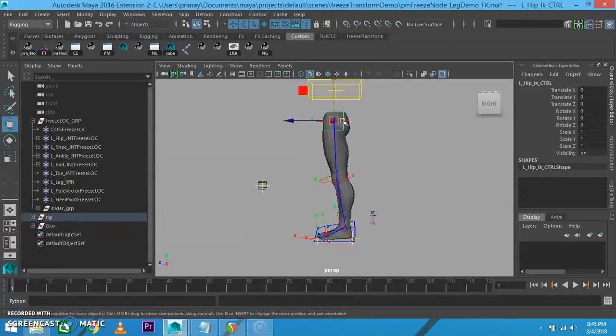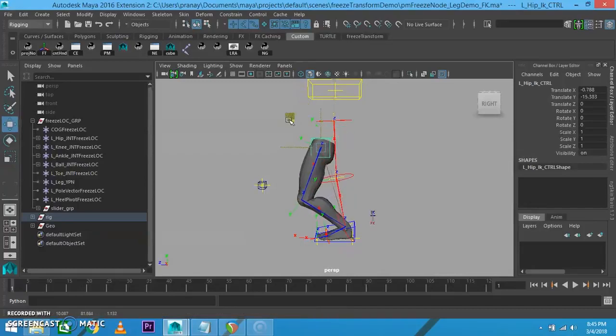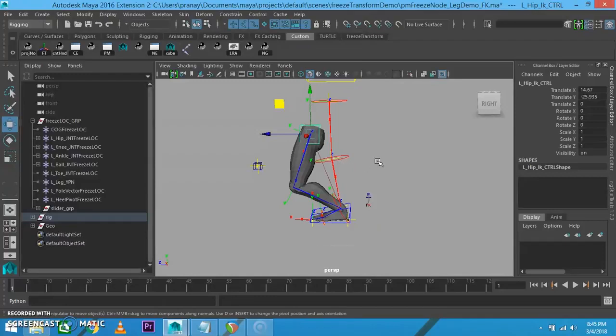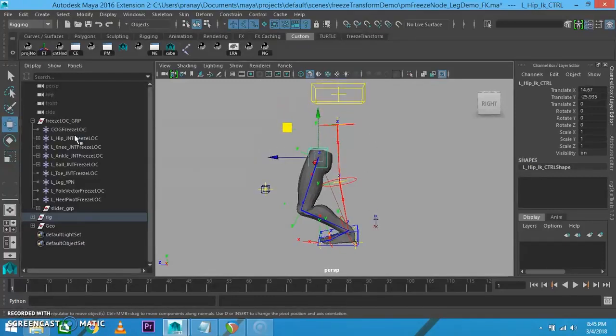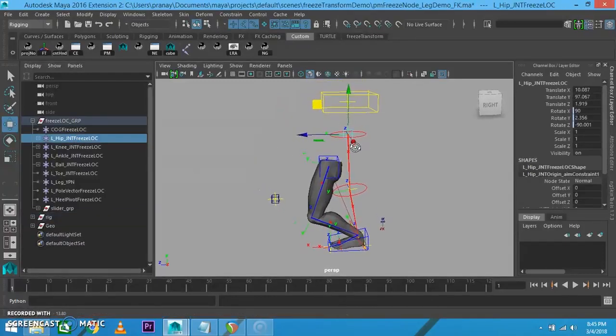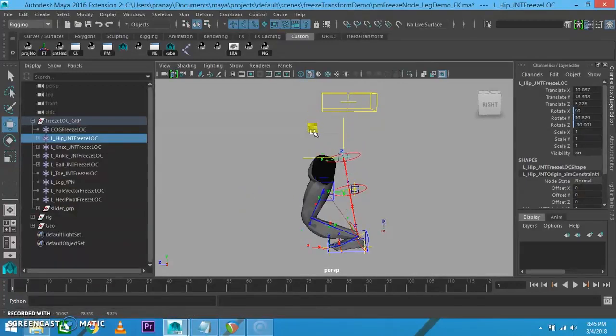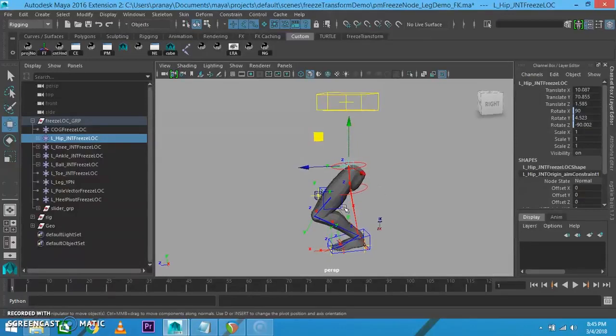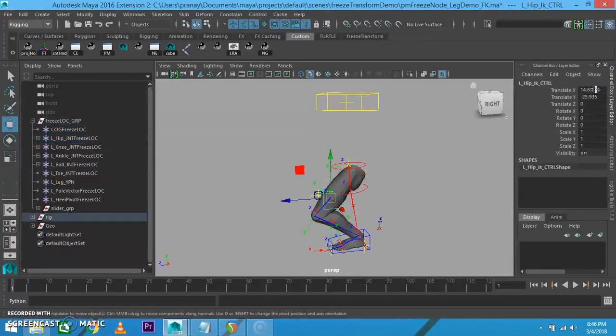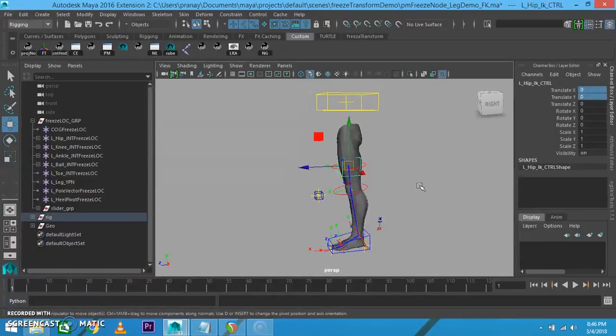Let's say I have deformed my character and I want to change the position of the hip. I'll just grab the locator of the hip and move it, and the deformations are updated as per the new position of the hip. So this is the new position of the hip.